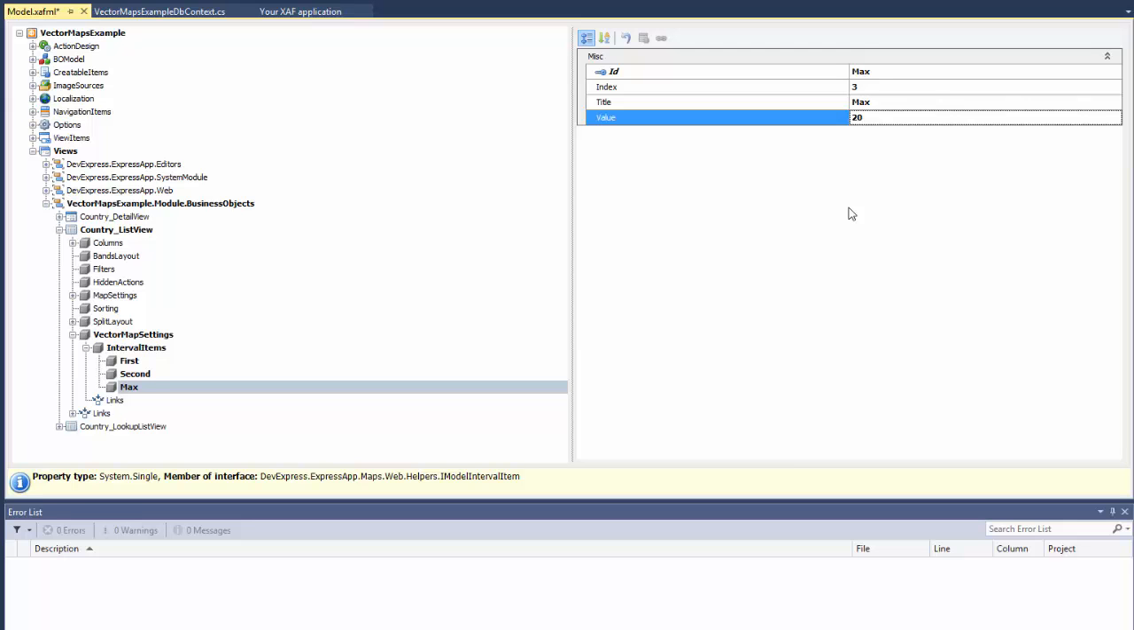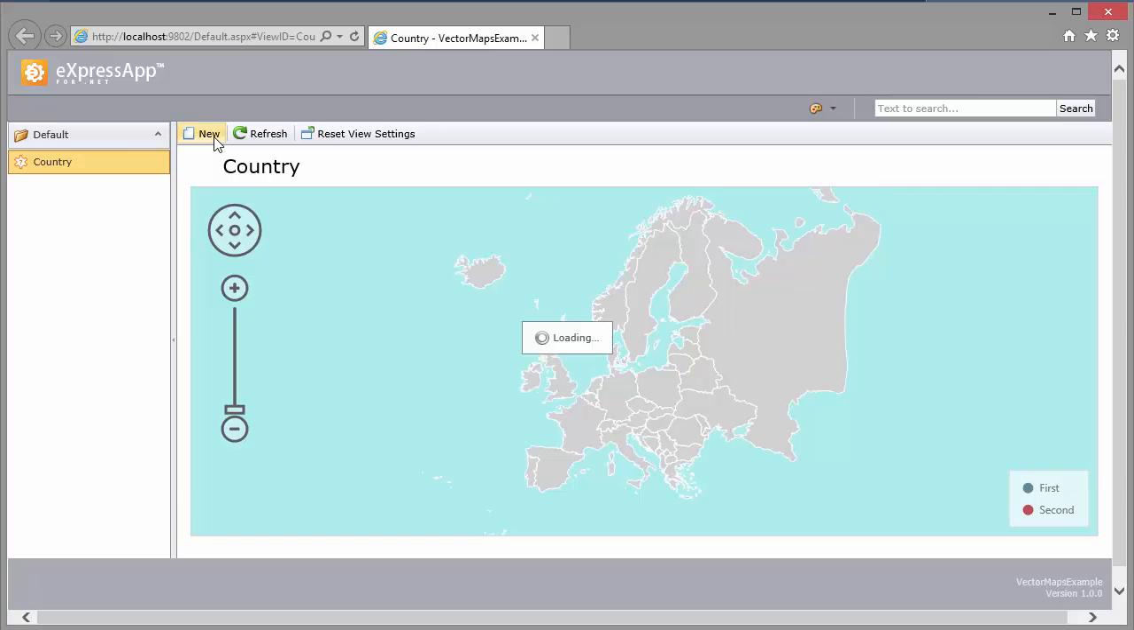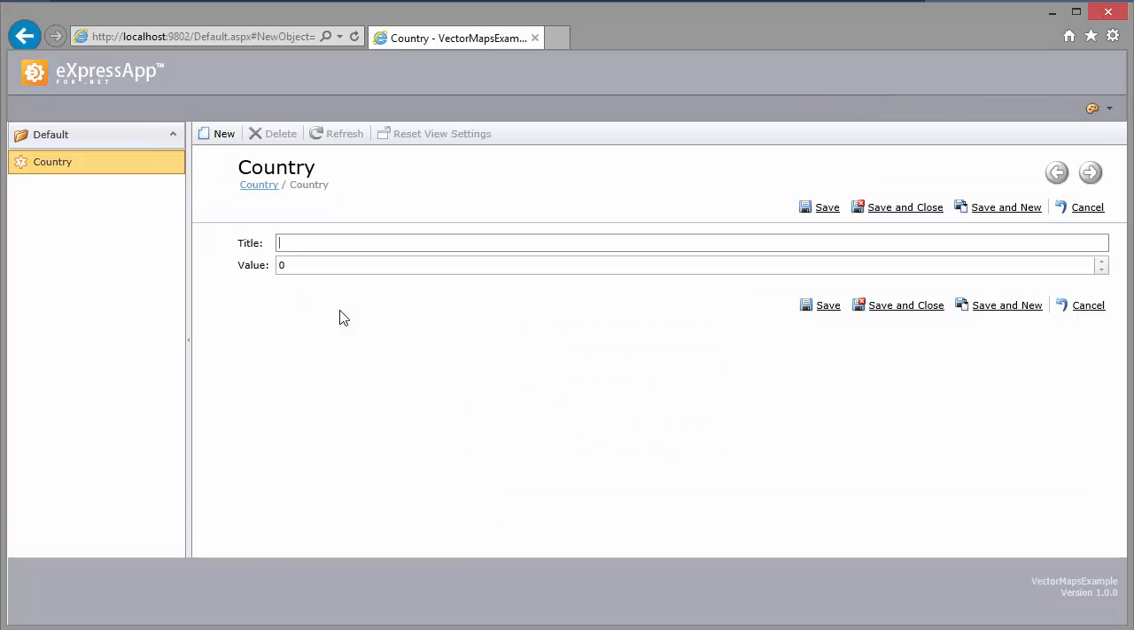Now it's time to run the application to see the result. Here is the vector map of Europe. There are no highlighted areas because I didn't create any countries yet. I can create a country using the New button. I set the title to France and the value to 7. I click Save and New to create another country. I set the title to Germany and the value to 12.